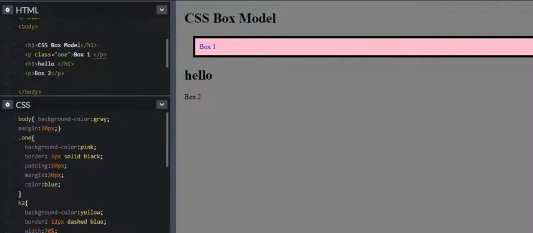Okay, so take note that going back to the paragraph tag, the first paragraph tag or the P tag has a class 1 and the other one has none. So as you can see, after we mention dot 1 here, these properties are applied in this particular element. So the box 2 did not inherit these properties because it has not been mentioned here.